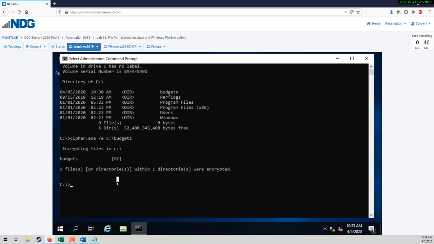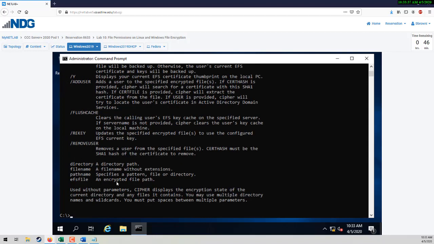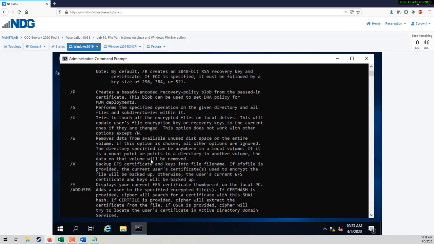Now we're going to type in cipher.exe c:/budgets. All right, so notice that E to the left of the budgets txt file name, this shows that the file is now encrypted using EFS.